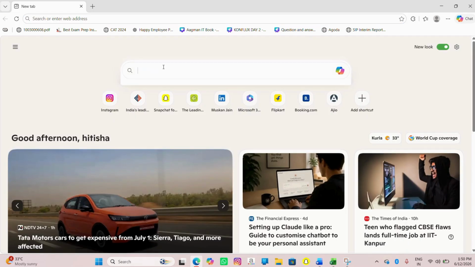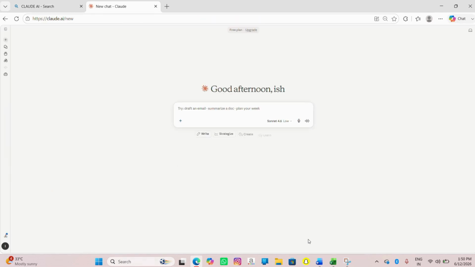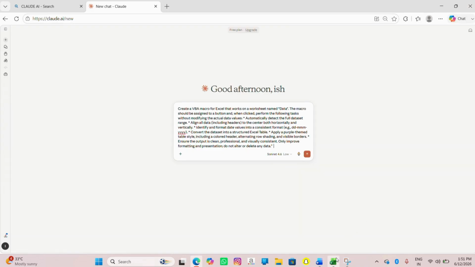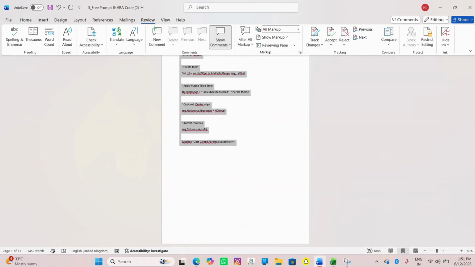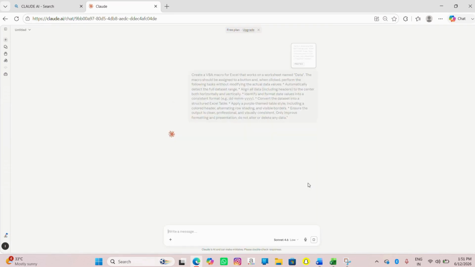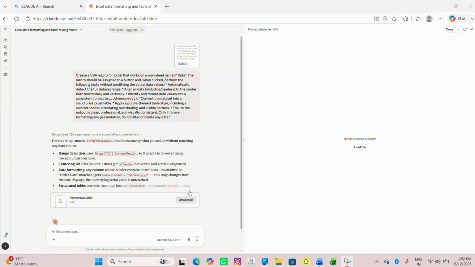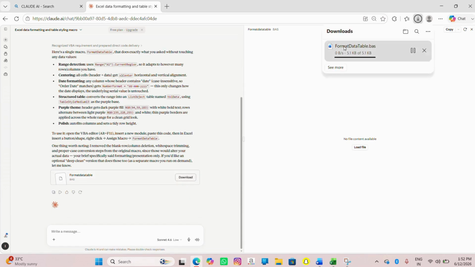Open your browser and search for Claude AI. Sign in using your Google account. Once you are inside, copy the first prompt provided in the description and paste it into Claude AI. Within a few seconds, Claude will generate a complete VBA macro for cleaning and formatting your data.